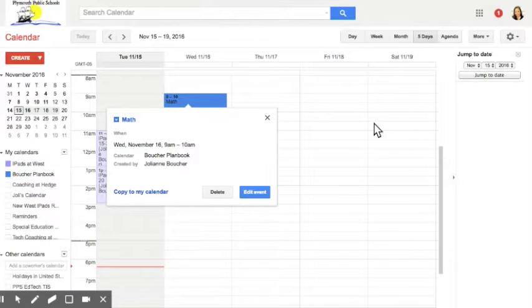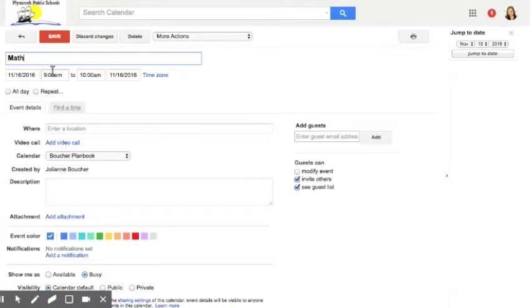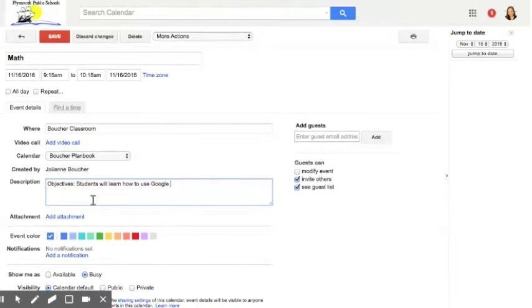So we're going to click here, and we're going to choose Edit Event. And we're going to change the time because the class is really at 9:15 and it ends at 10:15. And we're going to enter the location. So we're just going to write Boucher Classroom, and it's going to go in the Boucher Plan Book. And now we're going to put in our objectives. So for me, students will learn how to use Google Sheets to insert data and create a graph using formulas.